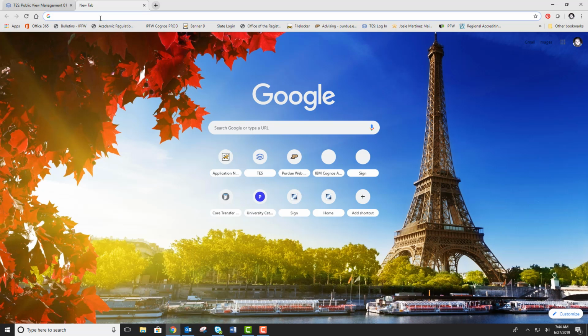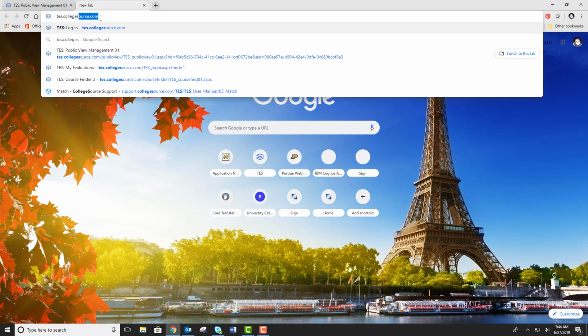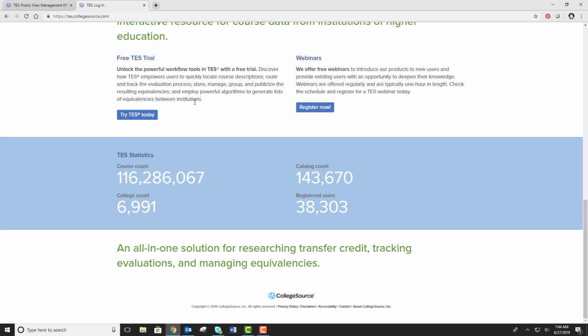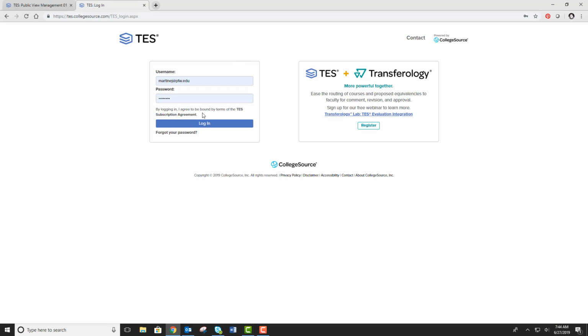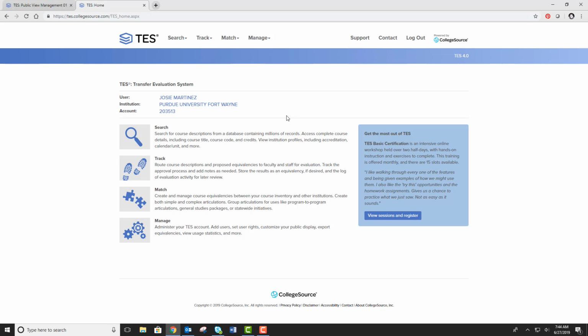The main page to TES is tes.collegesource.com, and when the page loads, the login is in the top right corner of the web page. The home page for myself is set to evaluations, which means that when I log in using my Purdue-Fort Wayne account, it will show me any evaluations that I need to complete. The default looks like this.